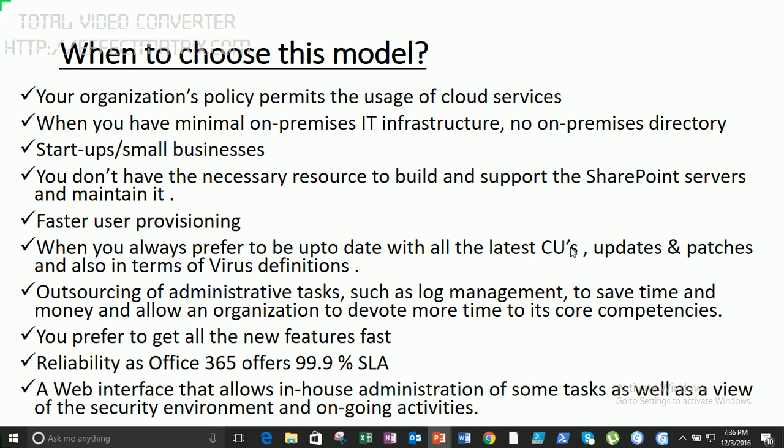And when you're a small shop, let's say you're a startup company, you hardly have some 50 or 100 users, and you just can't afford to build all the existing infrastructure, then you can go with SharePoint Online, right? And faster user provisioning, it's just a few clicks away. When you want to set up an Office 365 tenant, an Office 365 subscription for yourself, it should hardly take more than an hour. You're just going to give in your tenant details, the domain and all those kinds of stuff, and boom, you're done.